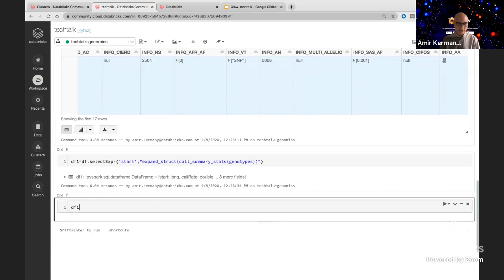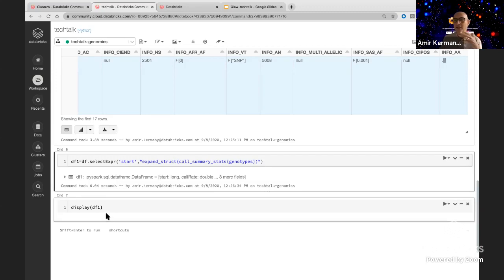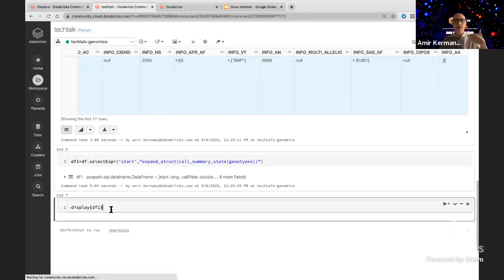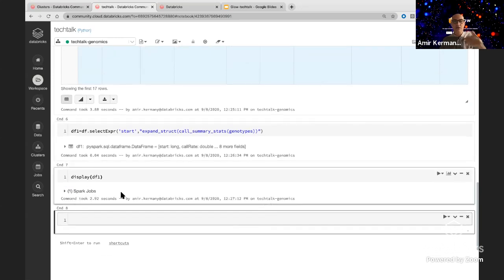Now I can take a look at this. By the way, if you're new to Spark, sometimes you see that this command took sub-second, very fast, and you think, wow, this is really fast. It's not actually. What you're seeing is that it just lays out the execution plan, and later when you call an action on this DataFrame, that is when it's executed. So now I say display. This is where the execution is done and the Spark jobs are run.